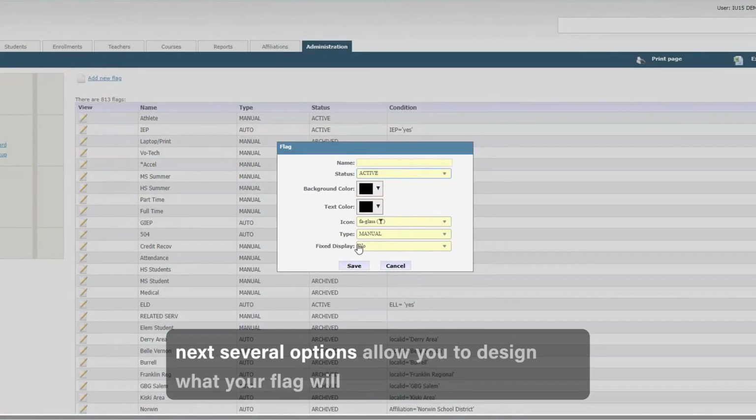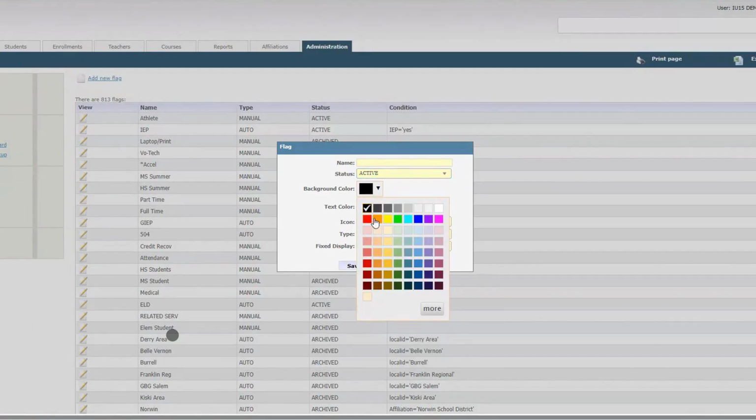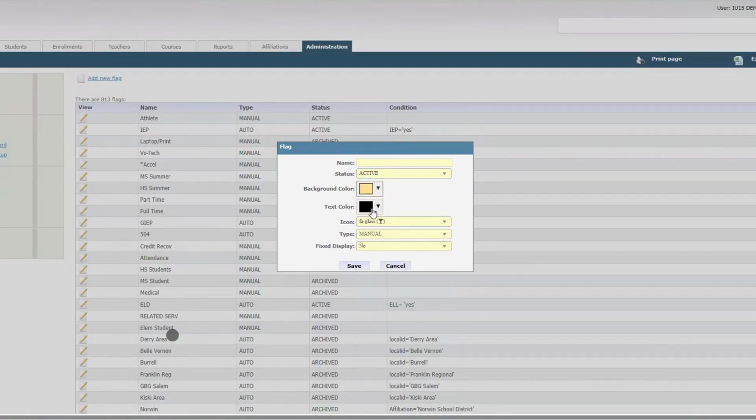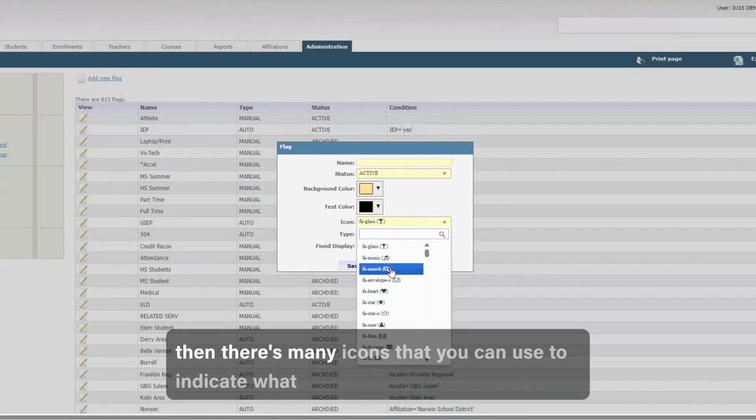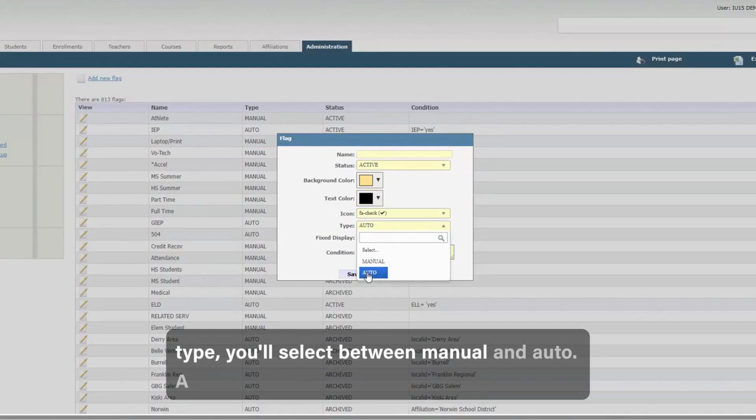The next several options allow you to design what your flag will look like. First, select your background color, and then your text color. And then there's many icons that you can use to indicate what that flag means. Under Type, you'll select between Manual and Auto.